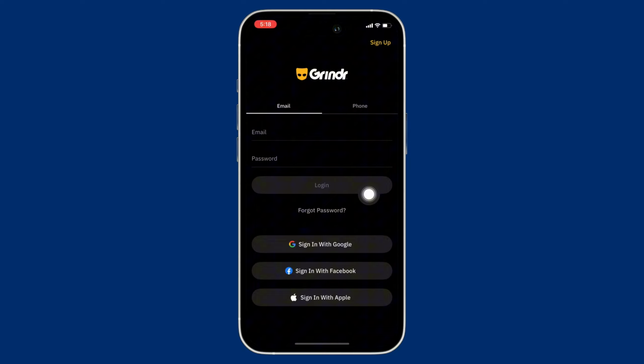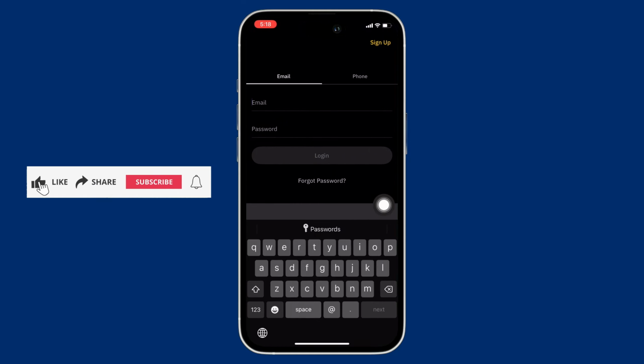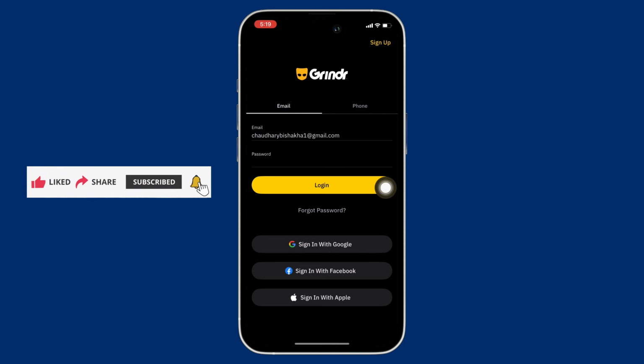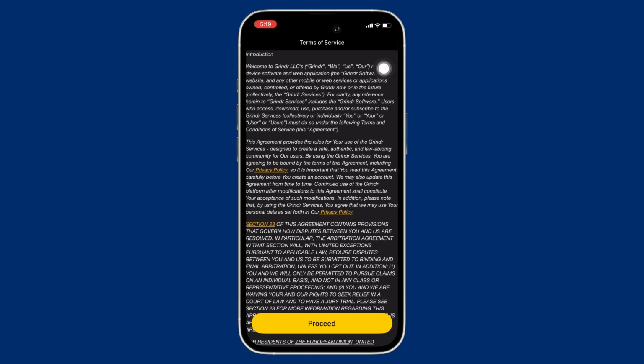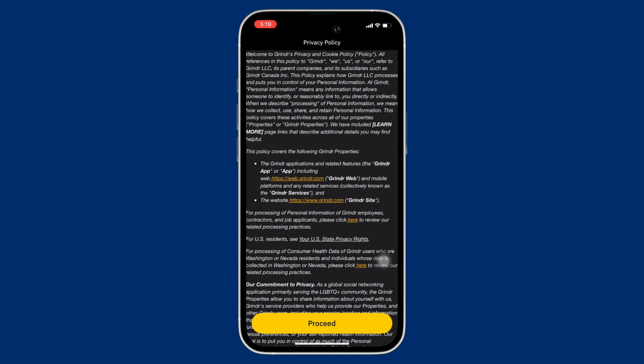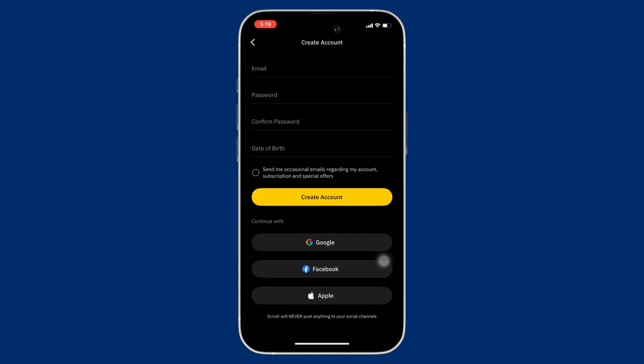Or you can also sign in using your Google account, your Facebook account, or your Apple ID. But if you do not already have an account, then tap on the sign up option on the top right of your screen, and you will then be required to agree to the terms of service. So go ahead and tap on the proceed option you see there and then tap on the accept button.